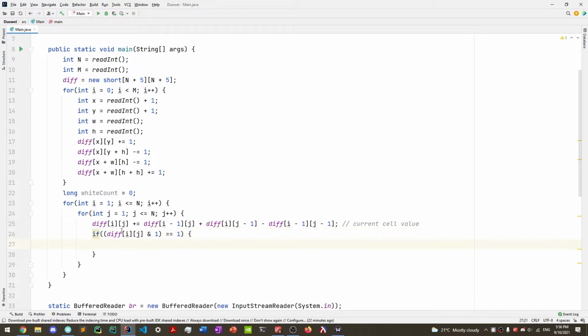So what does this mean? If you haven't studied any bitwise operators yet, I strongly recommend you study it. The reason we do and 1 here is just to check whether or not the number is even or odd. You can kind of think about it in this way: you're just checking whether or not the first bit is a 1. And if it is a 1, then it's an odd number. Otherwise, if it's a 0, it's an even number.